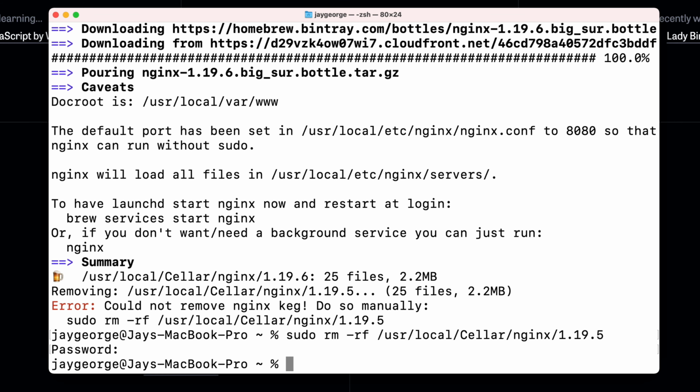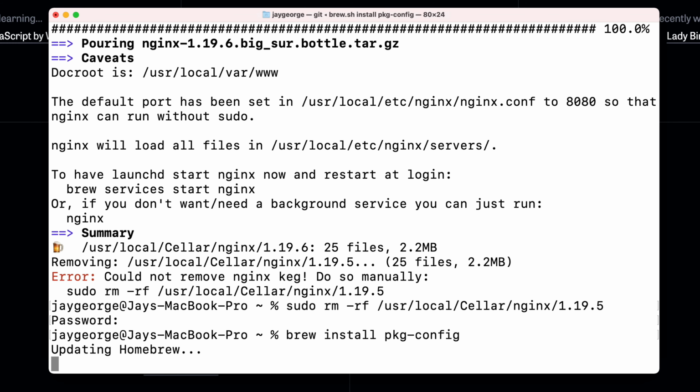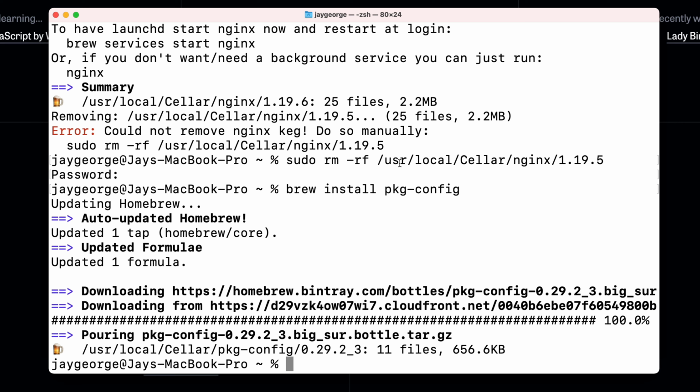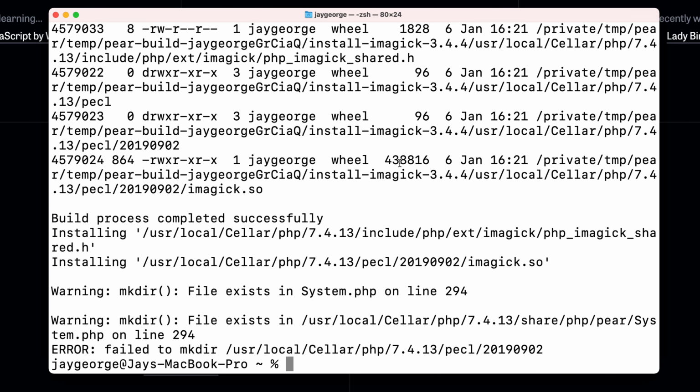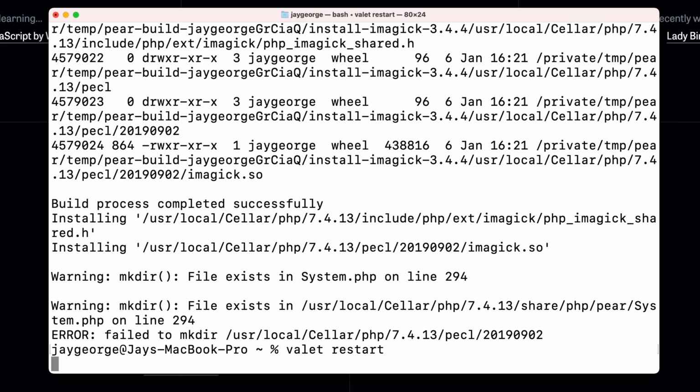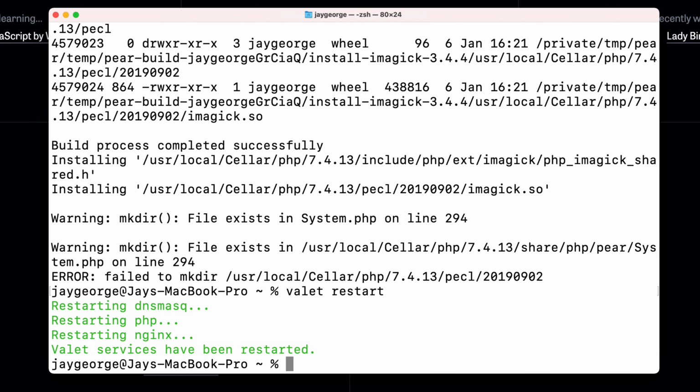Okay, the next command is brew install pkg-config. That was a bit faster. Now we're getting to the meat, which is pecl install imagick. When you get to this prefix message, you can just hit enter. And when that's done, finally we restart Valet with valet restart. Let's see if the magic worked.